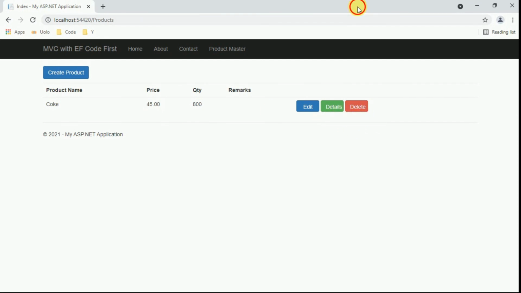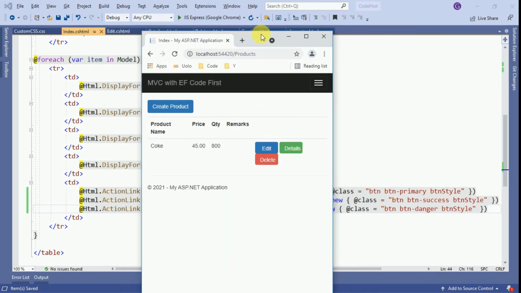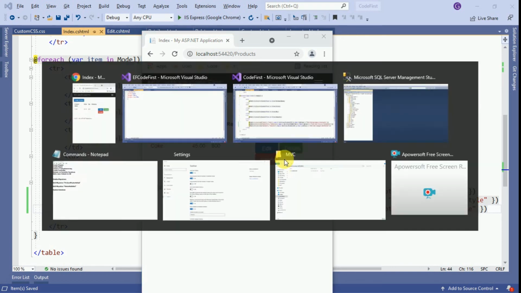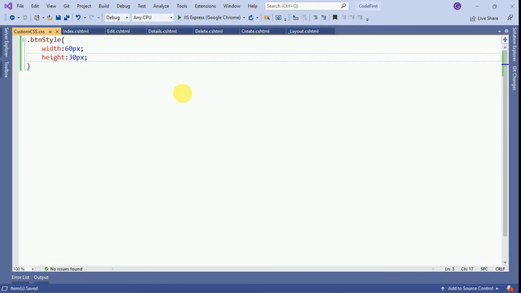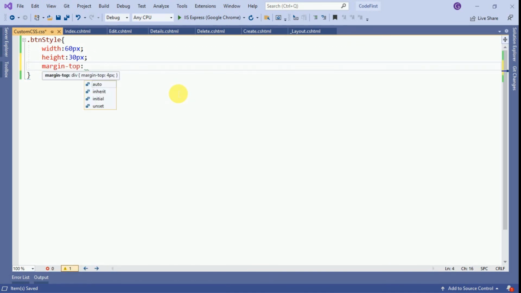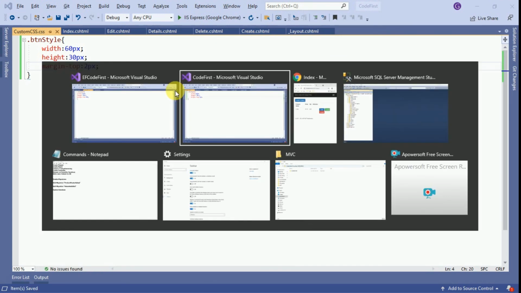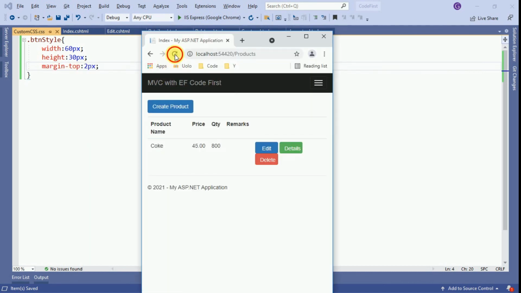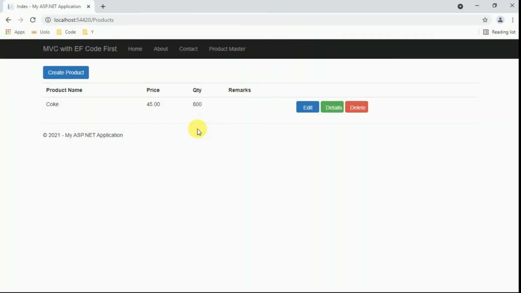Now we'll check in the different devices. Just reduce the size. See here, it's getting very close to edit button. This is also we can fix it here. So margin top I will add it, that is 2 pixel I will add. Now reload the form. See, now it's perfect. So like this you can use the Bootstrap controls in MVC.